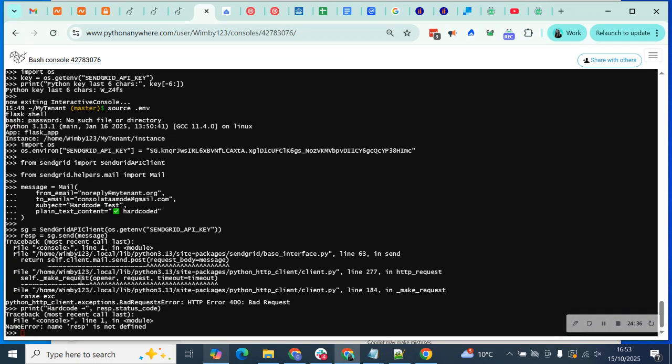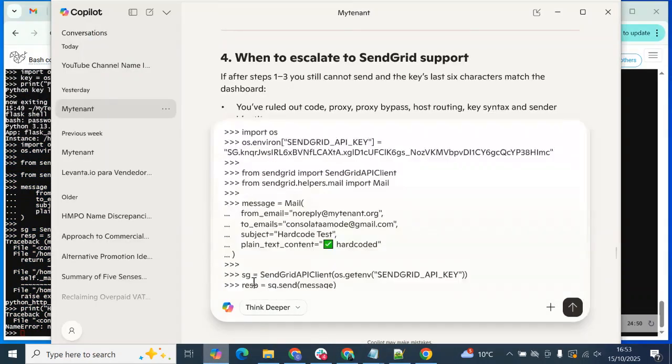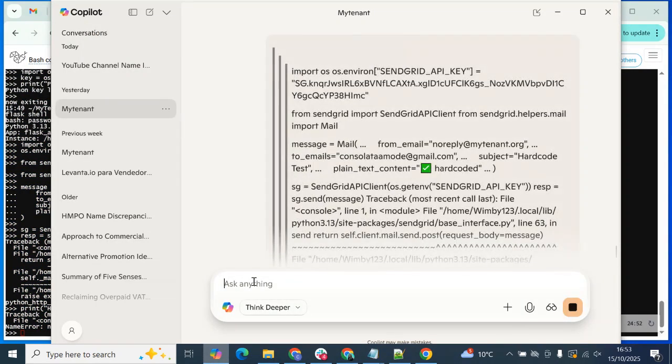So we're still getting a name error. So we're just going to copy this into, we're going to copy our code back and the output that it printed back into Copilot to see what it says.